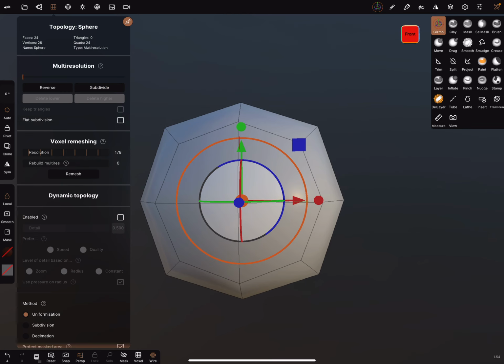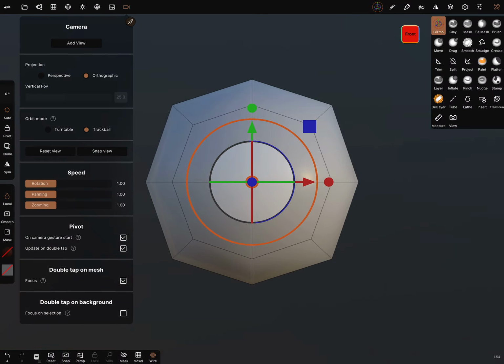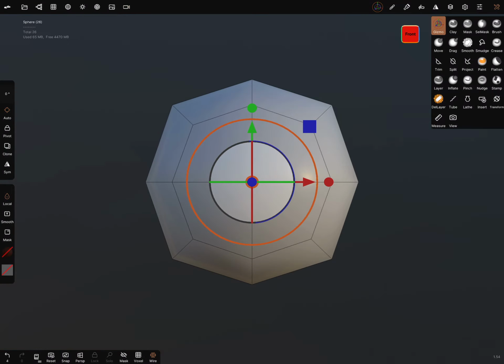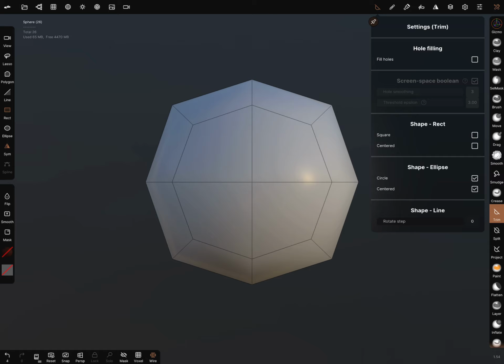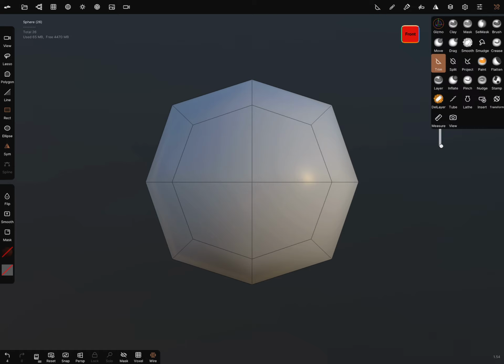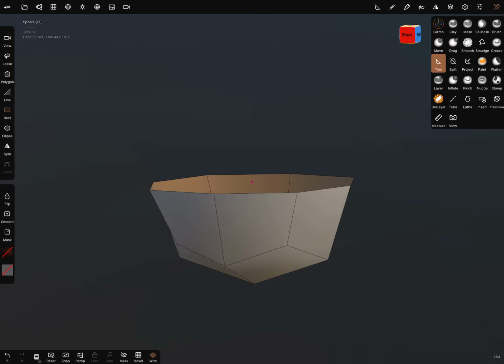Okay, I validate it, switch to the front view, I turn the orthographic view on and I trim this object. In the trim settings, hole fill is checked off, and I turn the symmetry off and use a rectangle tool to trim it under the middle line, like this. Okay.